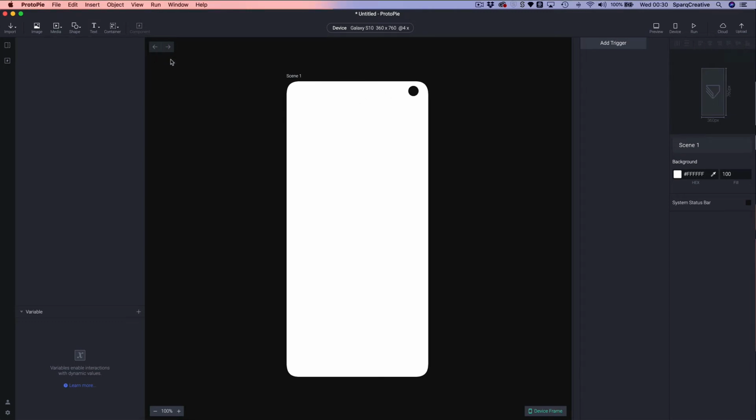Okay, in this corner here, we've got some left and right arrows. This is a history navigation. As we move from scene to scene or inside of objects or components, we can navigate forwards and backwards along the history from where we've been. So that can be quite useful.